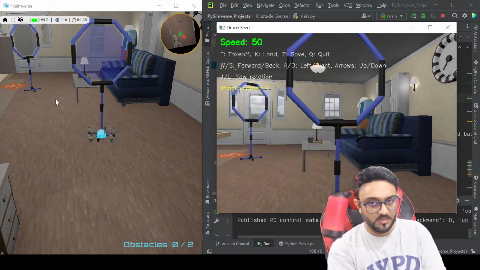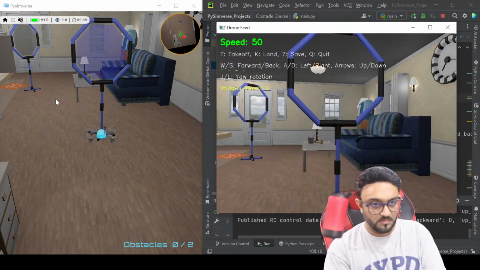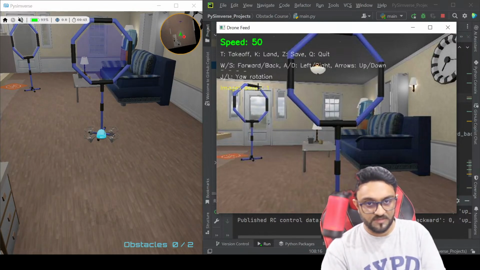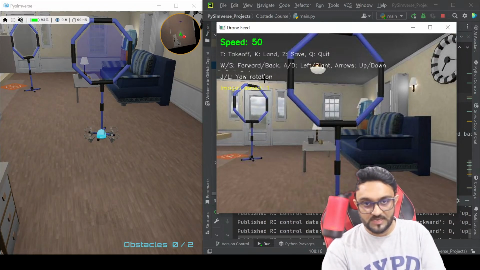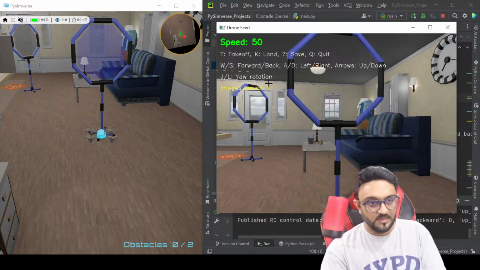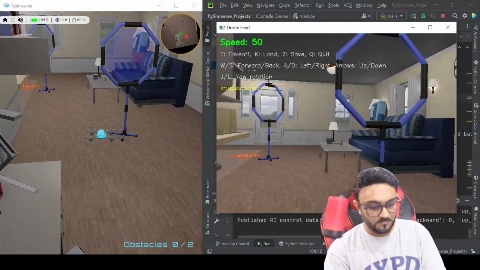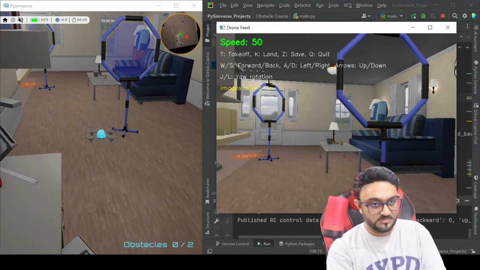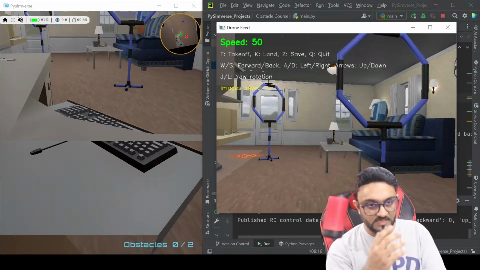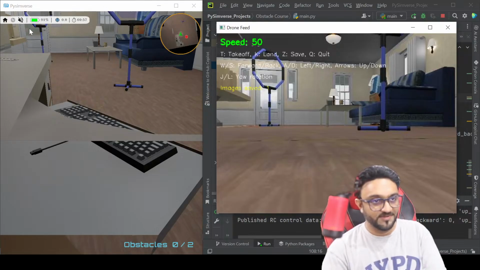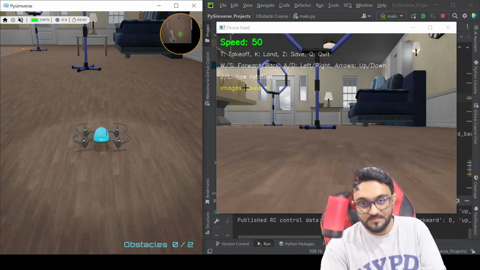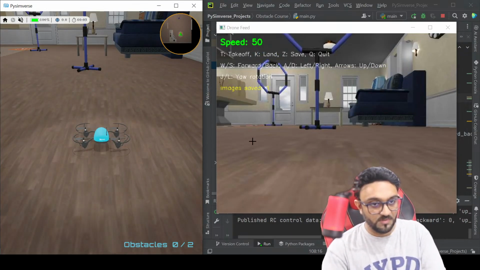So what we can do is press Z and that should save. So there you go, it has saved one image. Then if we move around and rotate, oh, it landed. I pressed the L button. That's not good. Anyways, the image is saved, right? So we don't need to worry about that.